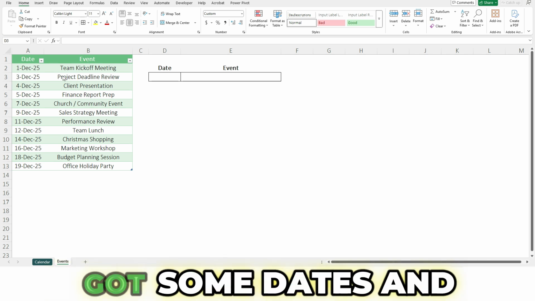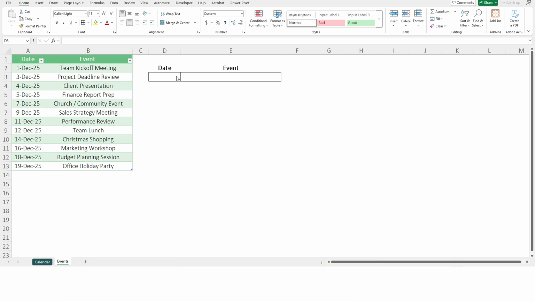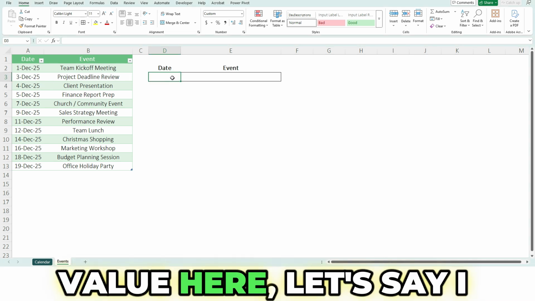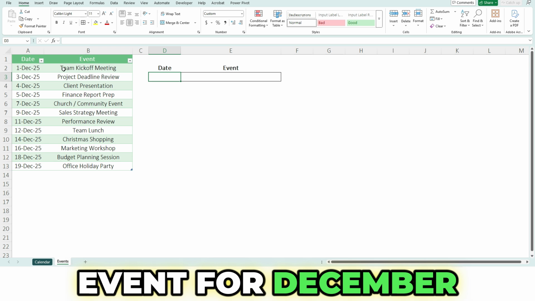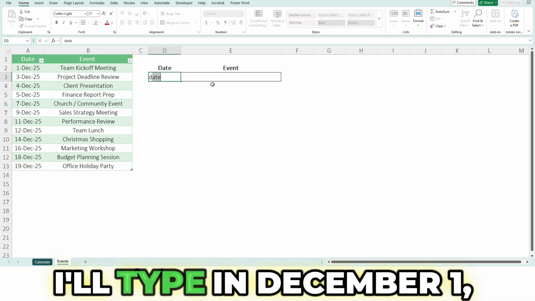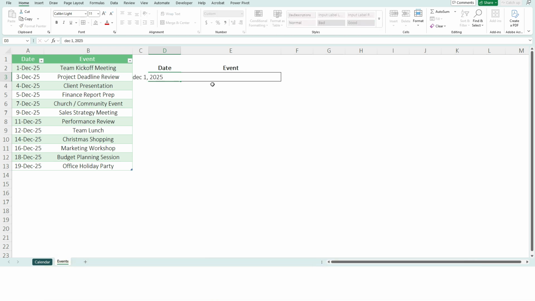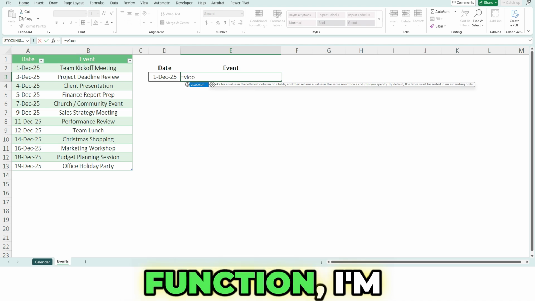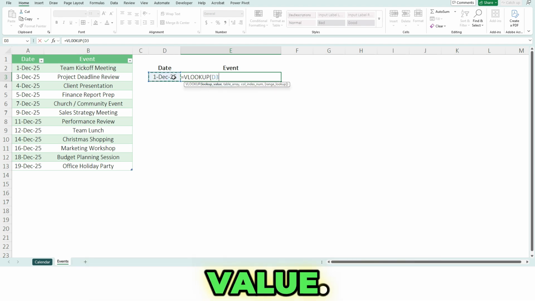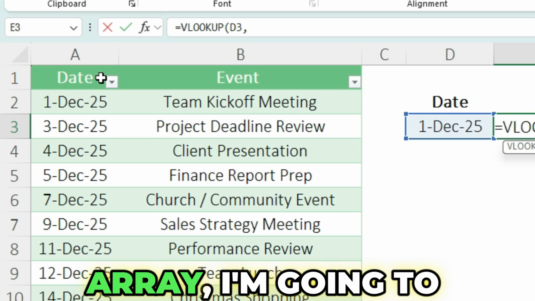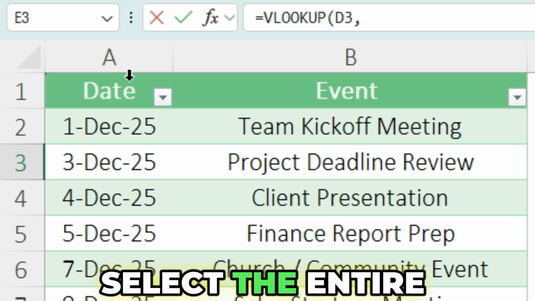So in this example, I've got some dates and events. And so for my date value here, let's say I want to look up the event for December 1st, 2025. I'll type in December 1, 2025. And for my lookup function, I'm referencing that value. And for my table array, I'm going to select the entire table.